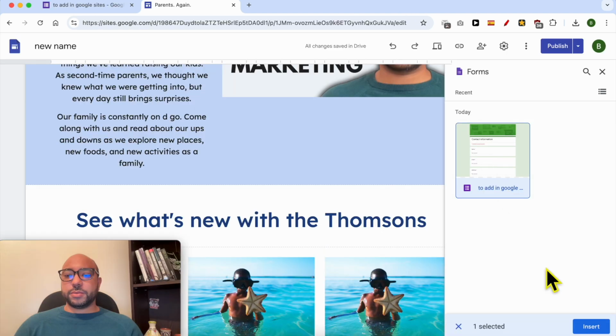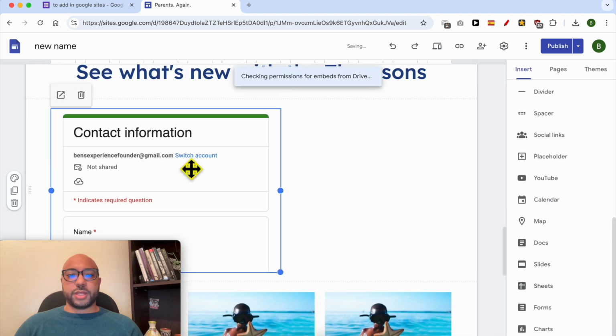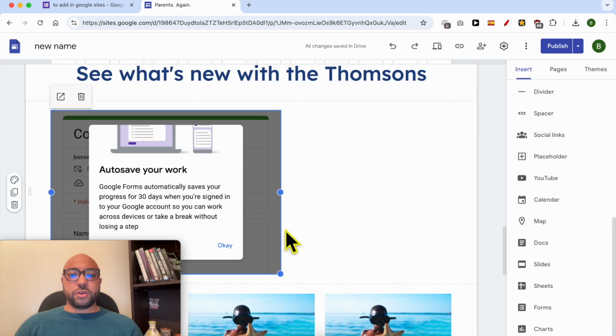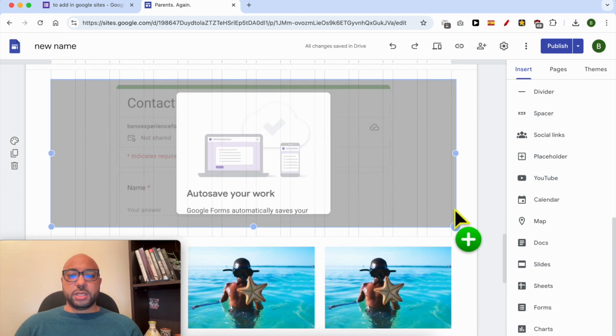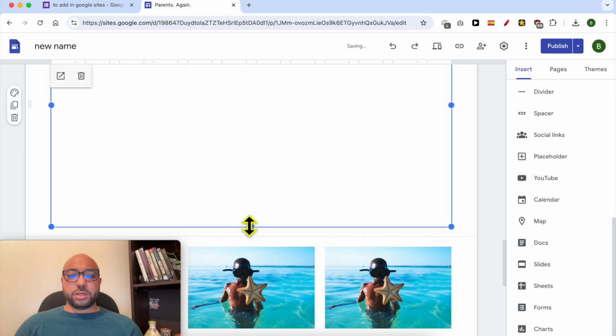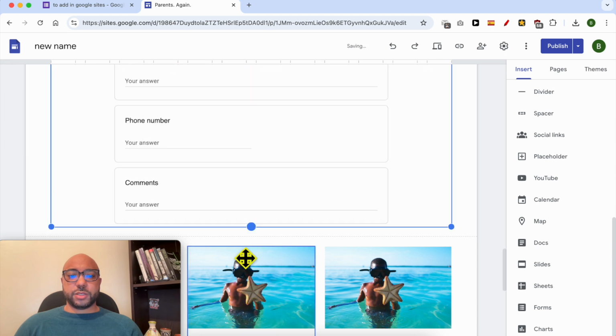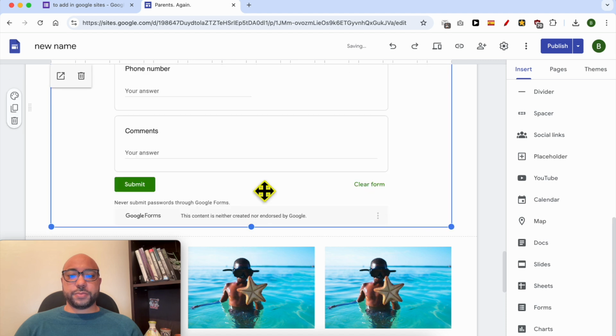Click on it, then hit insert. As you can see, the Google form was added instantly. You can resize it like that and make it longer to show all the fields.